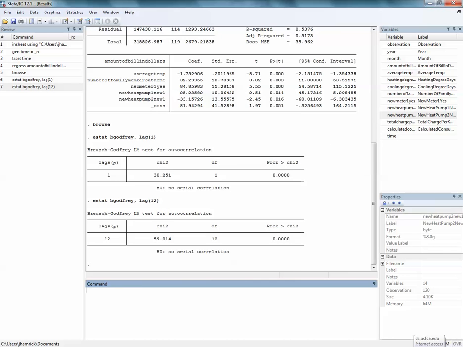So if I execute the test in this case, now what I have is 12 lags that have been studied at the same time. I obtain a chi-squared statistic with 12 degrees of freedom. I still have a very large chi-squared value for that Breusch-Godfrey test statistic, and my p-value is still very small, so I'm going to reject the null hypothesis of no serial correlation. Some sort of modification to this model is needed to address the problem of serial correlation.